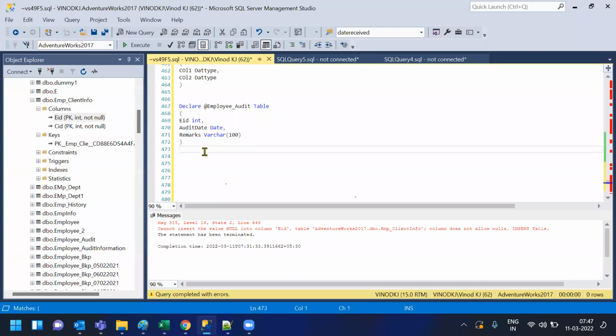And while inserting the data, insert into your table name, it should start with @ now. The only difference between your main table or temp table and this table is just the scope will be different. And the storage is also different actually. So values, but all the inserts, deletes, everything remains the same.